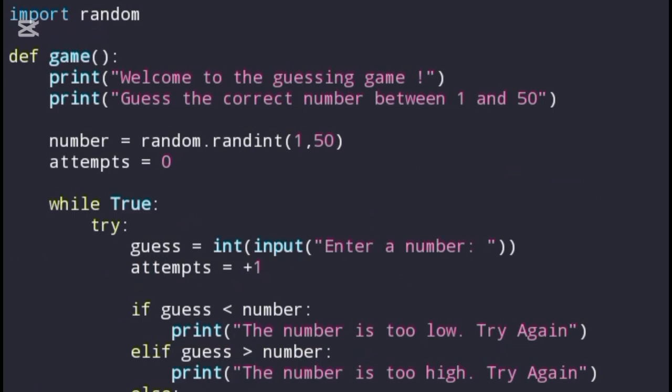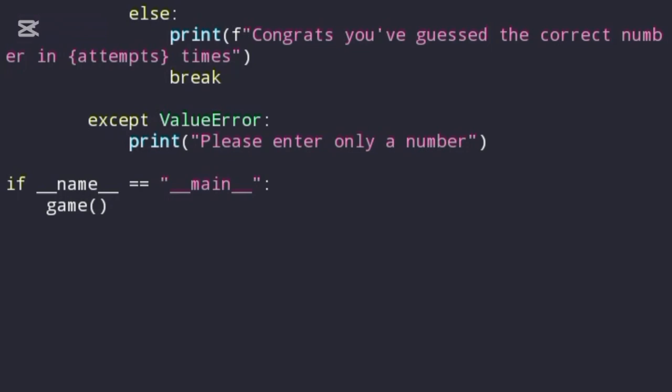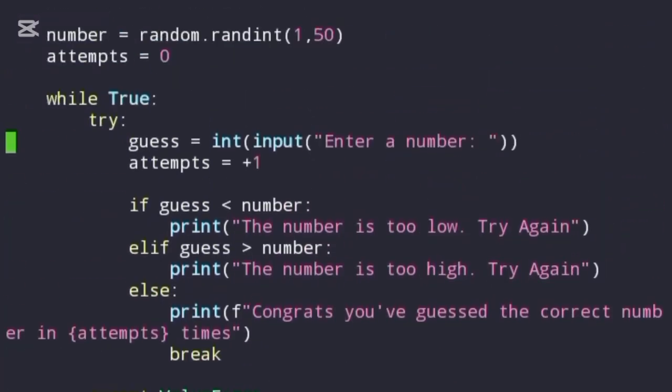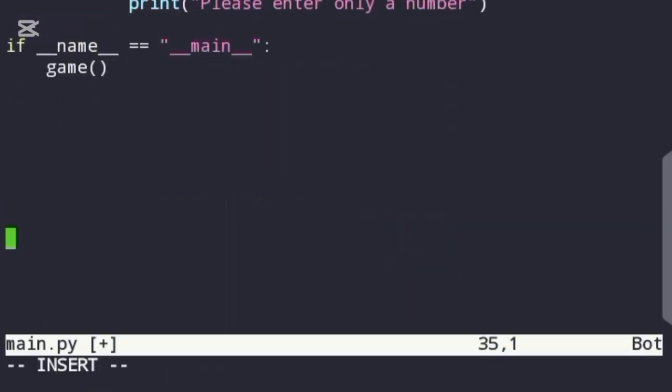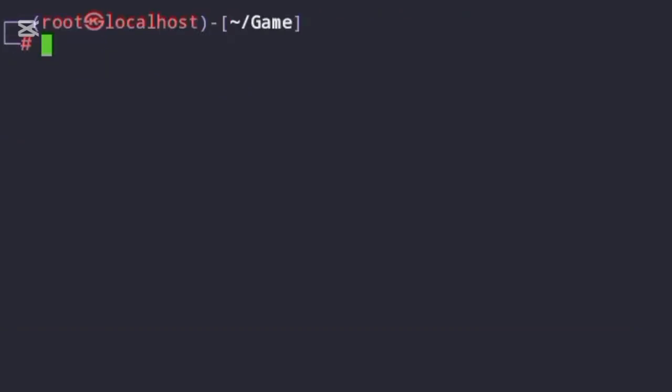Oh yeah, here. You can see I wrote equal plus 1 instead of plus equal 1. Let me fix that real quick. Okay, let me delete this. Plus equal 1. Yeah, this is the correct way of doing that. So let me save and exit. Now let's try again. python main.py.